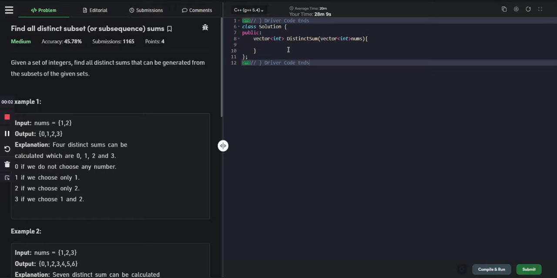Hey everyone, so today's problem of the day is find all distinct subset sums. What the question is saying is that given a set of integers, find all the distinct sums that can be generated from the subsets.